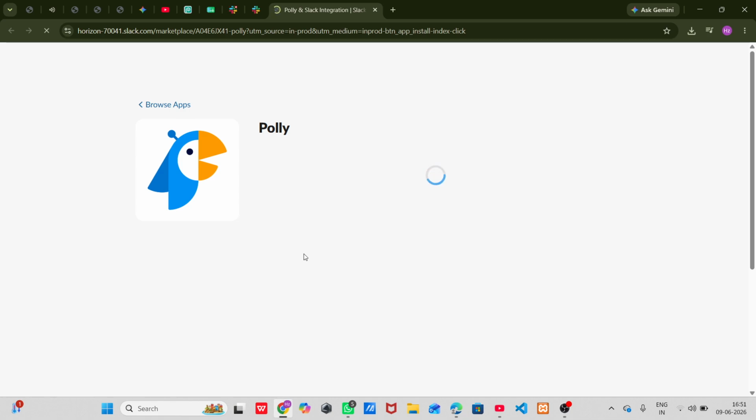Take a moment to review these requested permissions. When you're ready, just click Allow. By doing this, you'll connect Poly to your Slack workspace, and that's a crucial step.